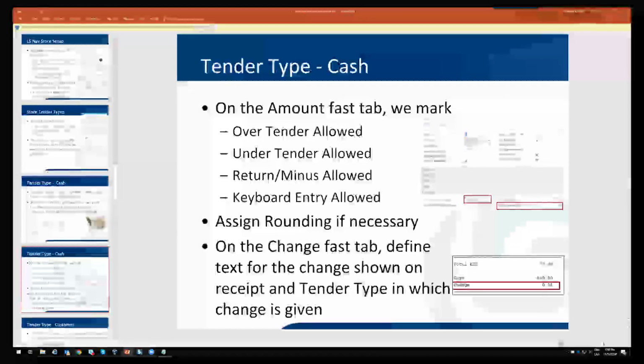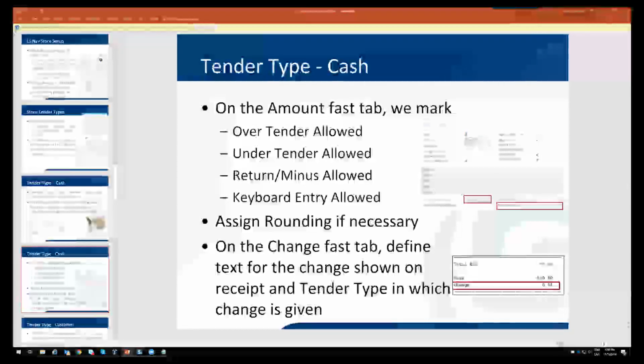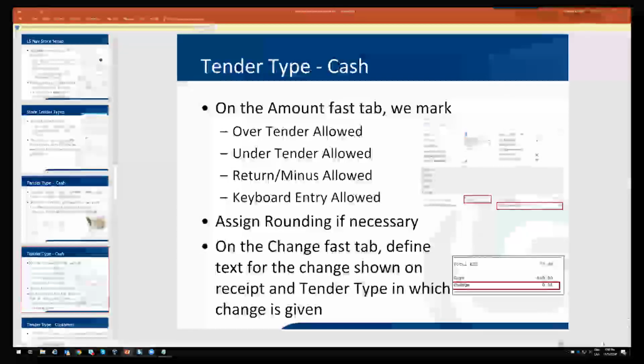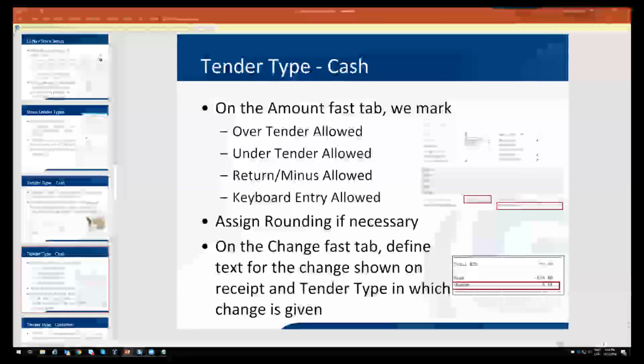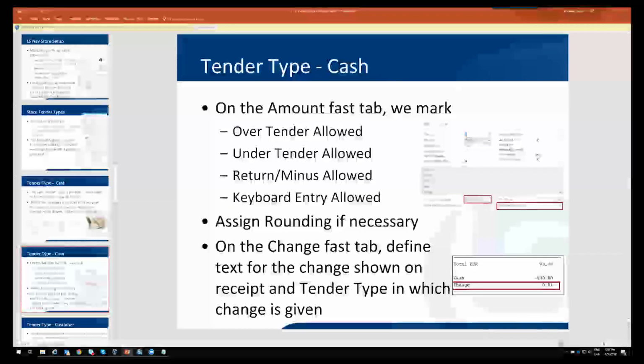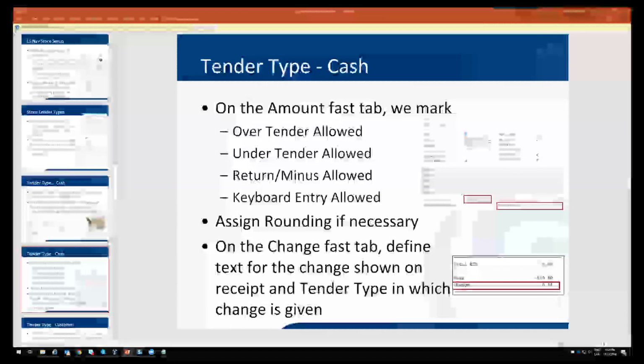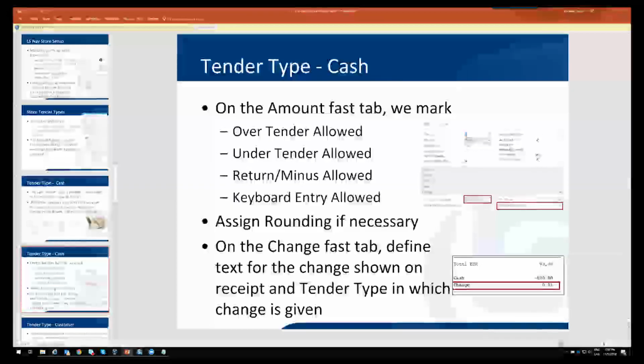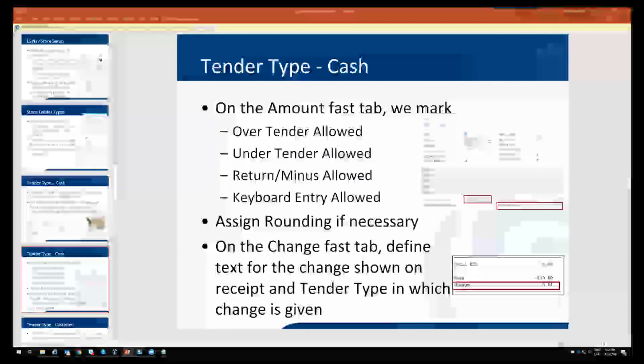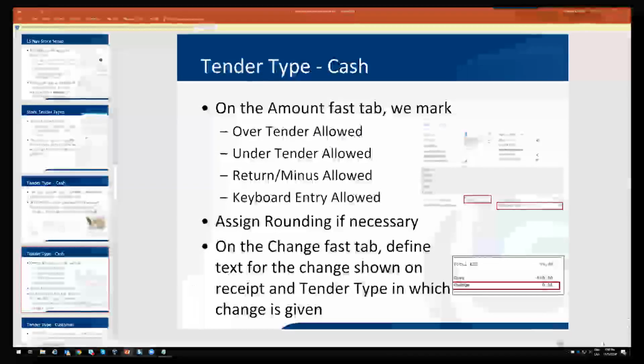For example, if the transaction is $100 and you have a checkbox that says over tender allowed, which is this one that is mentioned here, that means you can overpay for that transaction. So you can say, I'm going to pay 120 or 100 or $200. Let's say that the transaction is 180 and you're going to pay $200. If you want to allow the user to type in 200 and then finish the transaction, then you have to specify what is the tender type that is going to be used to give the change back to the customer. So in this case, we are using the same tender type.